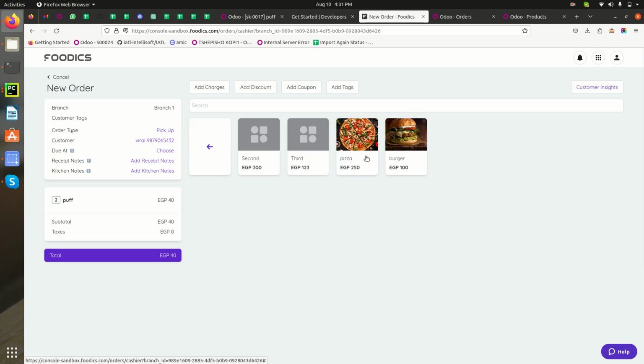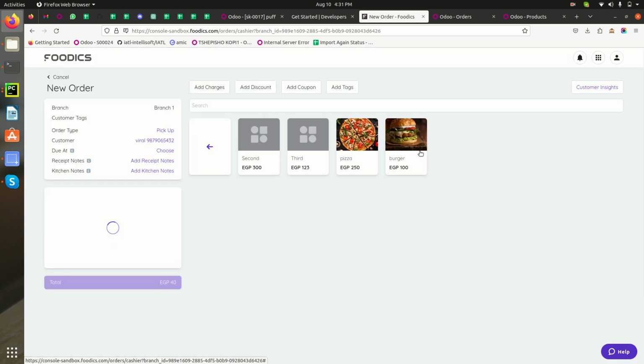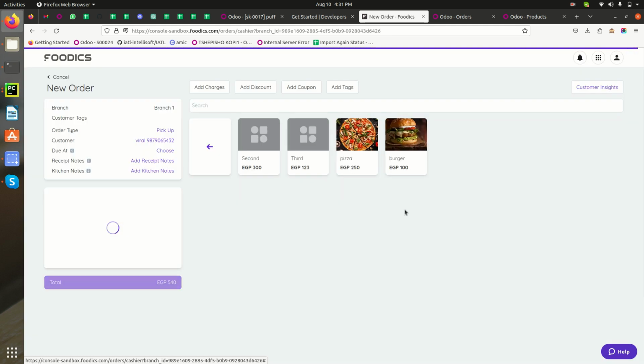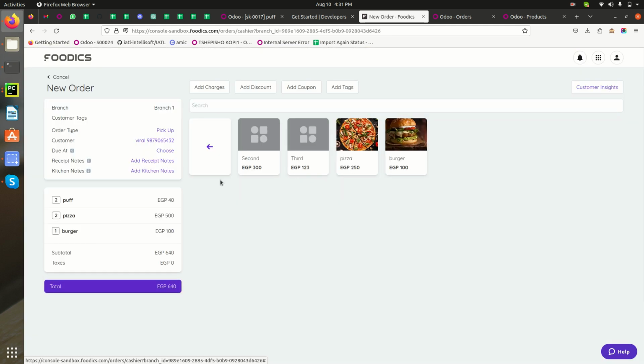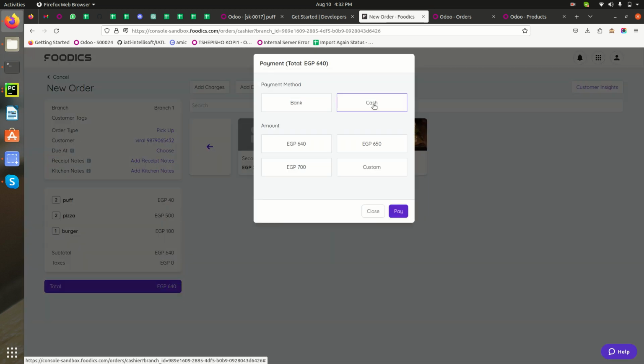Okay, let's add some pizza and burger as well. The quantity of burger is 1, pizza is 2, and the puff is 2 again. Okay, and now after the total, this time let's pay by cash. I'm selecting anything from here and just click on the pay.